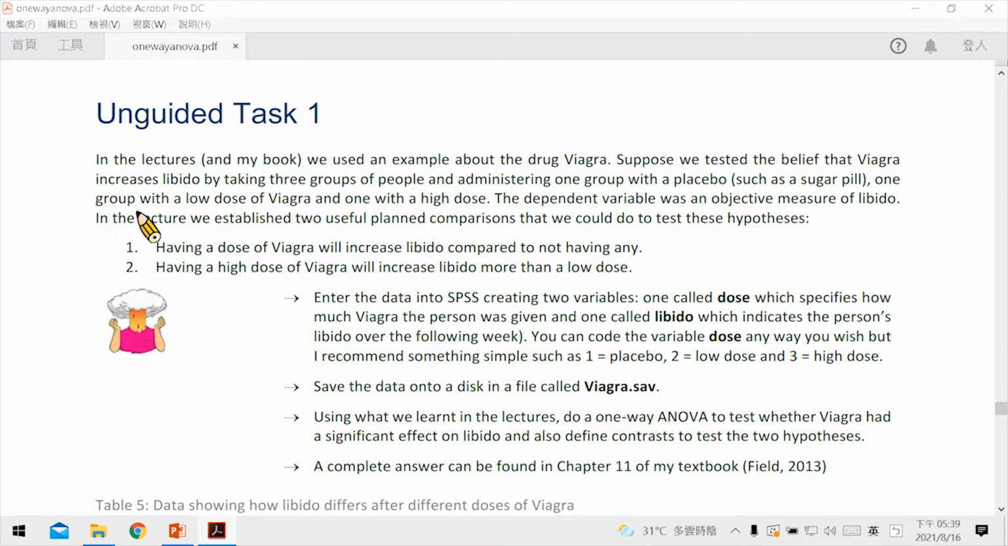In the lecture, we established 2 useful planned comparisons that we could do to test this hypothesis. The first one was that a dose of Viagra will increase libido compared to not having any, and the second one, that a high dose of Viagra will increase libido more than a low dose.